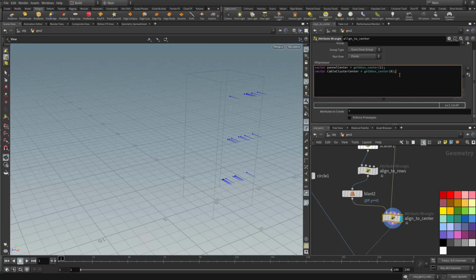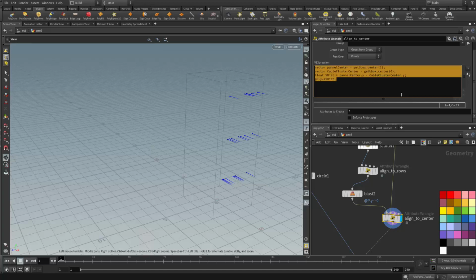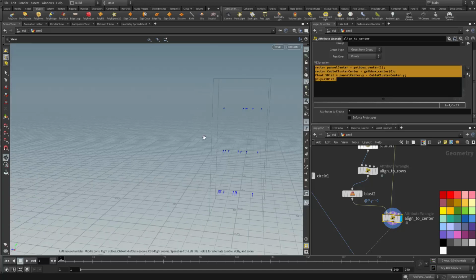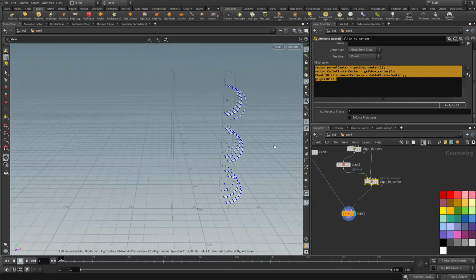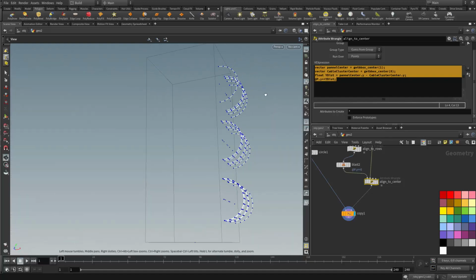Anyway, once we've got all the centers, we can compare the y distance, right? So we can say float y distance will be equal to the panel center dot y minus our cable cluster center dot y, which will give us the offset we need to offset every point. So I'm going to say add p dot y plus equals the y distance. That should move the points to the center of this panel. Now we'll be able to see our copy result.